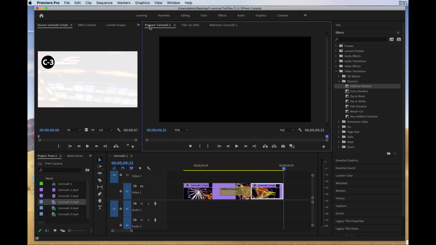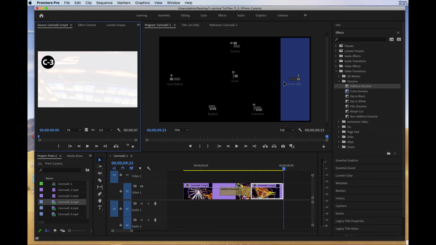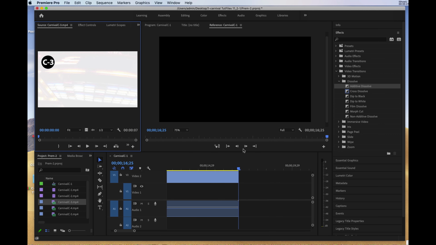Now make sure Project Carnival 1 is selected, otherwise you won't have this option. So that's the equivalent of the comp window in After Effects, and that needs to be selected, none of the other files that might appear inside the program window. I'll left mouse click and drag, and you'll see that I can put it in after the previous clip by dragging it to the right hand side and letting go. And now I can see that my clip is in my timeline.